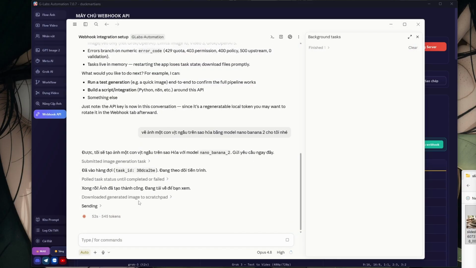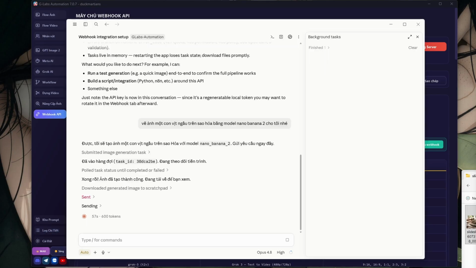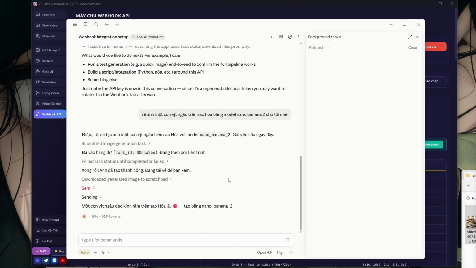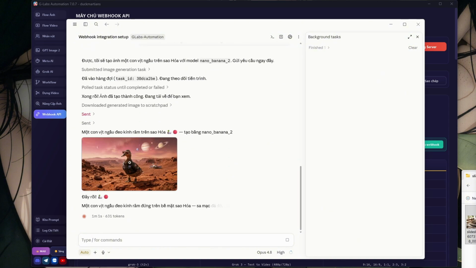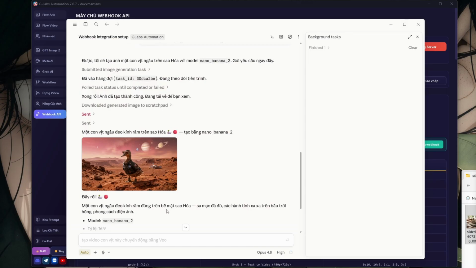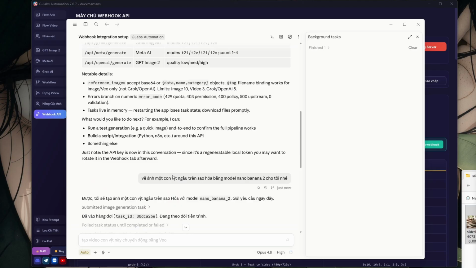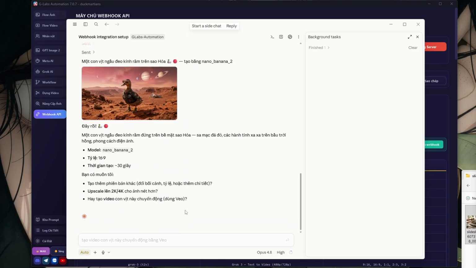Let's see. The image has been generated. Let's see it return the result here. Here it is. Awesome. Here, it will ask us if we want to create motion. That is how we work with an AI agent. You entirely just give commands. Here I am testing a simple way by drawing a duck, but you can request something much more complex.